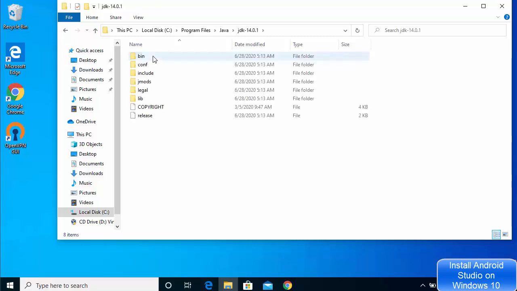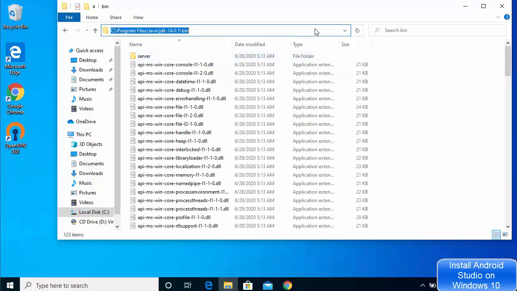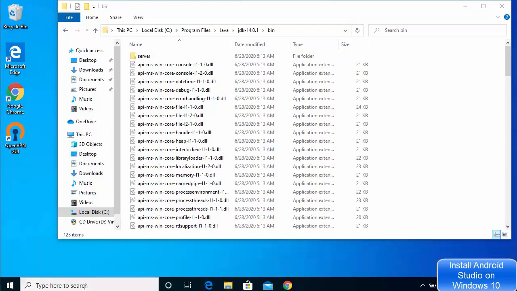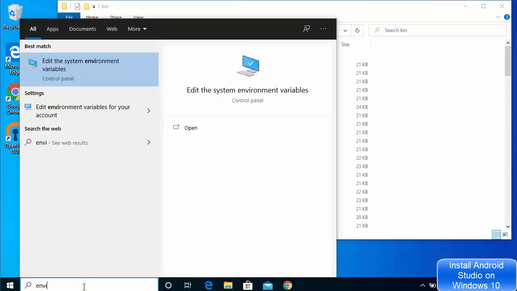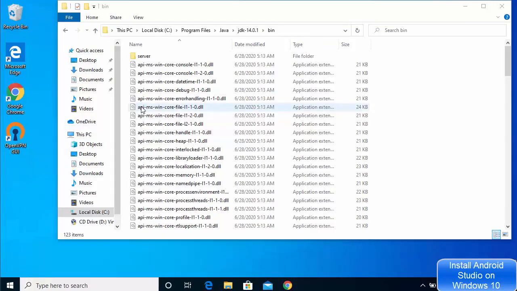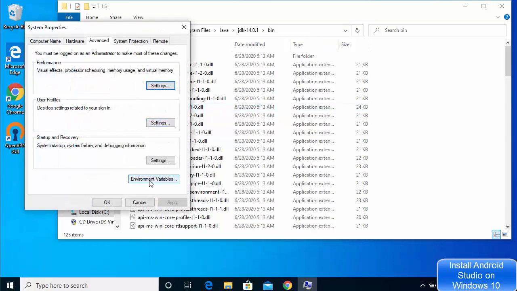Just go inside the JDK folder, and now we are going to set the environment variable for our Java command to work. You need to go inside the bin folder for that, and then just copy this path up to the bin folder inside Java. To set the environment variables, you just need to search for environment variables, and you will see this result which says Edit the system environment variables. Search a few letters of environment and you will see this result. Just click on it, and then here you need to go to this section which says Environment Variables.